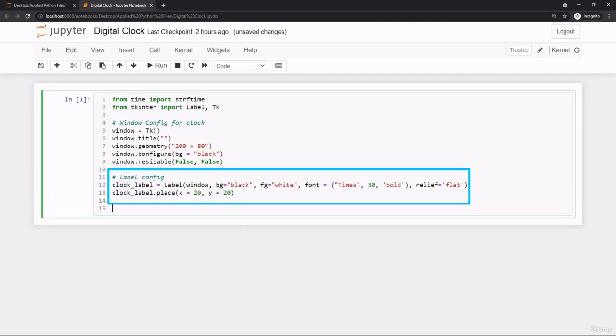You can see we used the label method and we assigned it to a variable, and this variable is called clock label. You can name it any name you wish. You can name that variable any meaningful name you wish. And look inside the parentheses of the label function. You will see the first argument is our window, our empty window that we want to insert widgets inside it, or text or images inside that window.